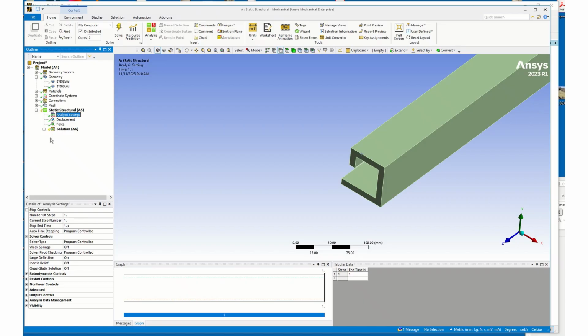What you want to do in analysis settings, whenever you have a joint connection, is come down here and make sure large deflection is turned on. You can hit the drop down and turn it on if it's off. By default, it's usually off, but anytime you use a joint connection, you want to have large deflection on.